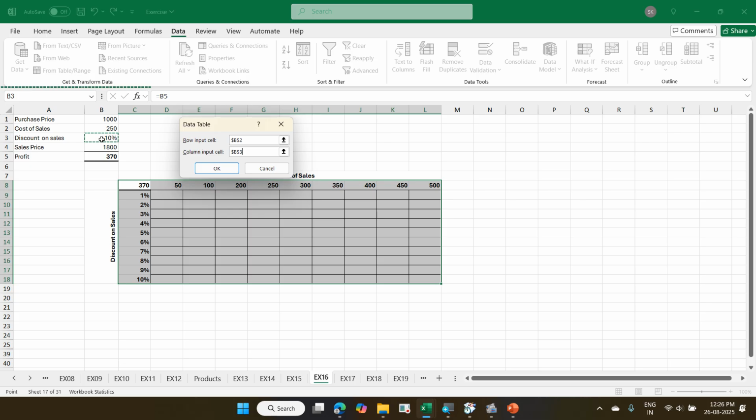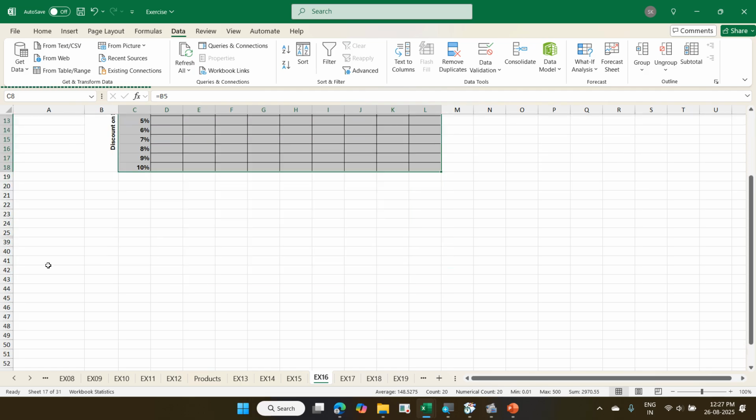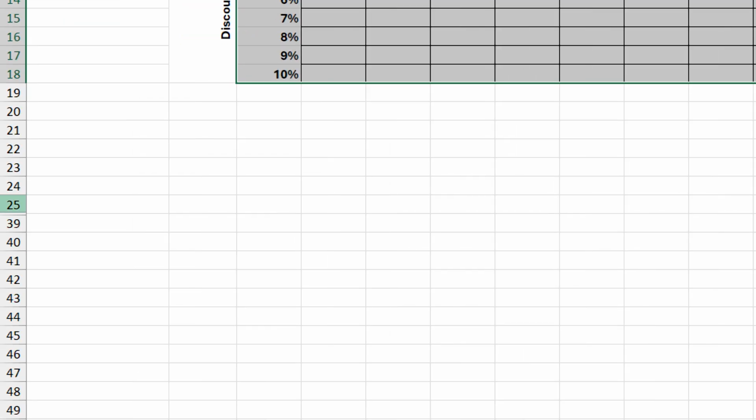There is a shortcut key for this. Select the rows. Control 9 is the shortcut key for hiding the rows. Control Shift 9 is the shortcut key for unhiding the rows. It's only for rows, not for columns. Control 9 or Control Shift 9.